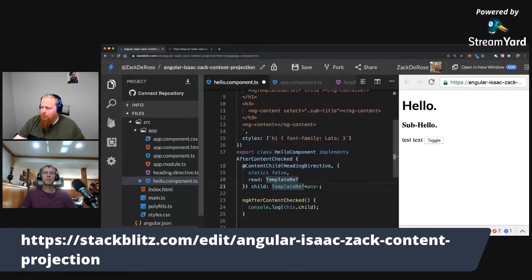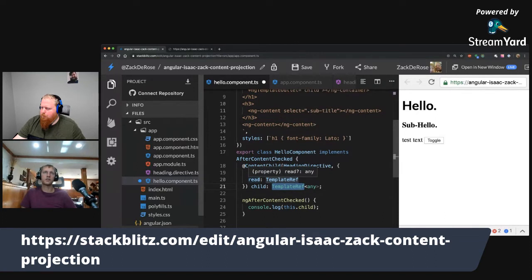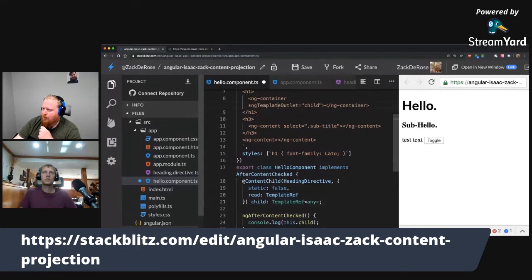And so because of that, this template ref typing makes sense. If you don't put the read on there, it'll default to the directive. So without the read, instead of the template ref, we were getting the heading directive, which has nothing on it. Got it. And now that this is back in, it's a template ref again. So the ng template outlet works again, and here's our hello, nice and pretty right there.